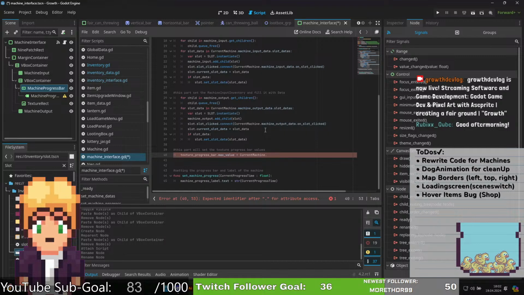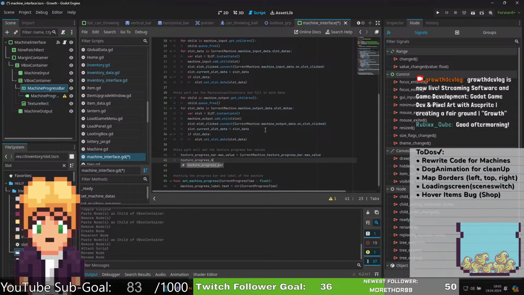We actually need access to the texture progress bar in the current machine, so we call texture progress bar dot max value, and texture progress bar dot value equals current machine dot texture progress bar dot value.